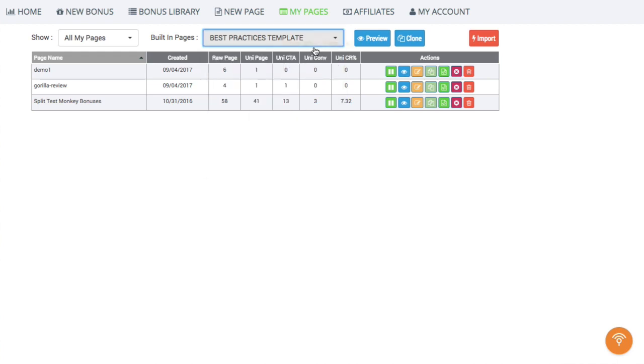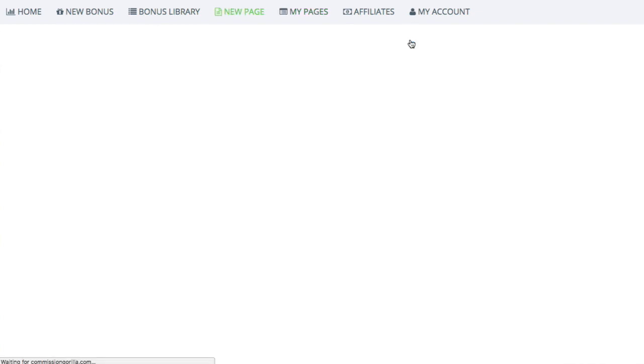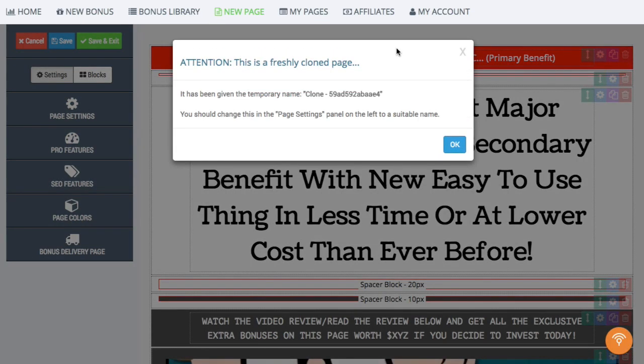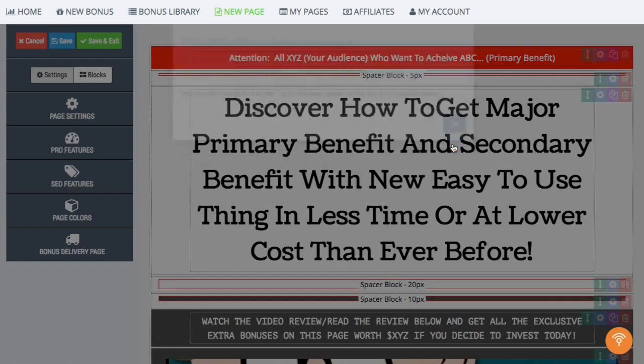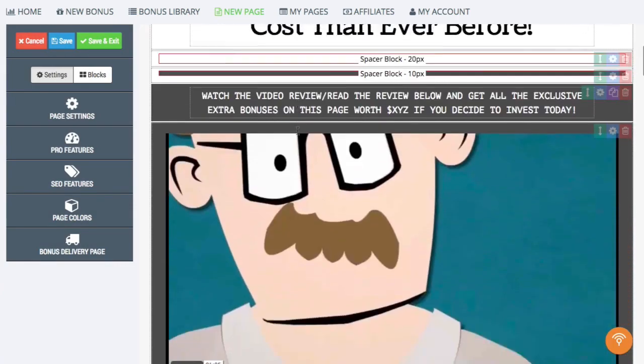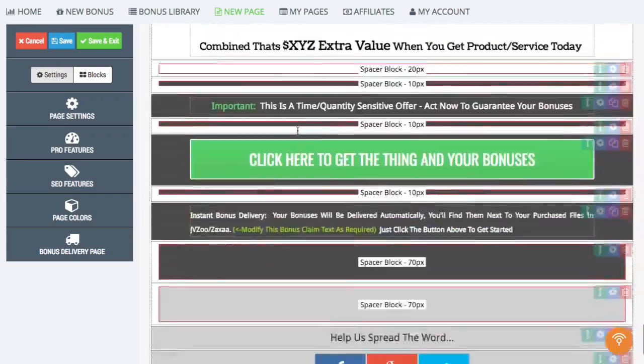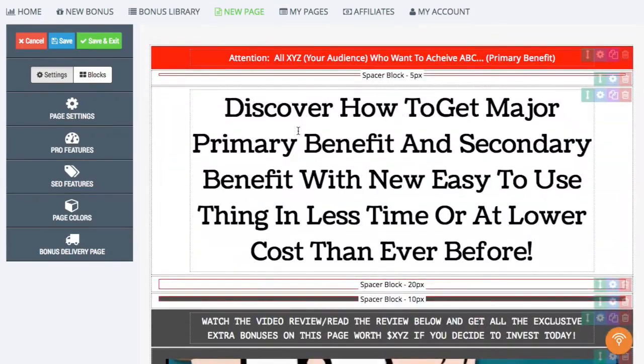So let's go ahead and I'm going to select this one here, and I'm going to clone it. Once that's cloned, it's basically a fresh version of this template, and it's giving it a temporary name. Now we can go ahead and change that name, and we'll do that first. But as you can see, this is the bonus page that is a template, and you can of course go in here and edit whatever you'd like.